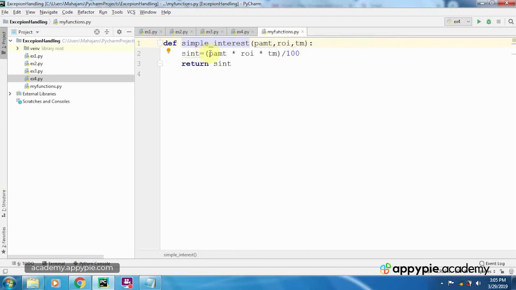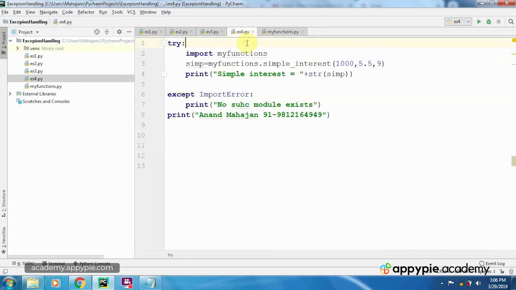This is our module, myfunctions.py. Here I have written a simple function which calculates simple interest and it is passed 3 arguments. These are 3 formal parameters. PAMT stands for principal amount, ROI for rate of interest, TM is for time, that is duration. The names could be anything. The values will be passed into them, and this is the simple formula for calculating the simple interest. Simple interest will be calculated, put into the SINT variable, and subsequently returned back. And this is our main program.